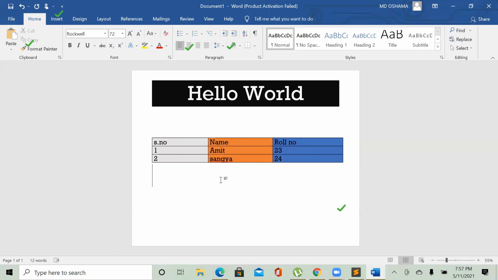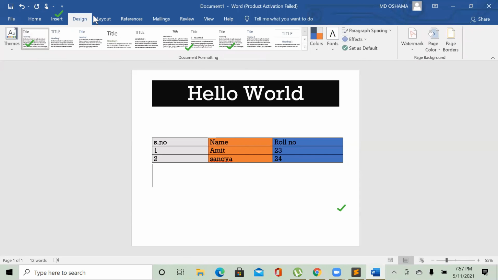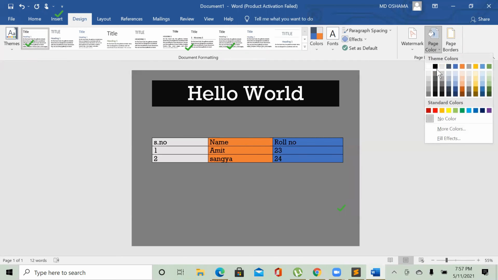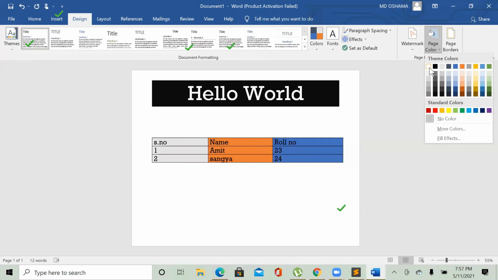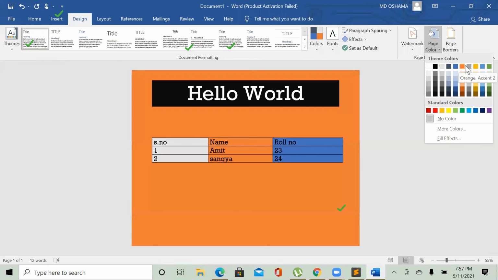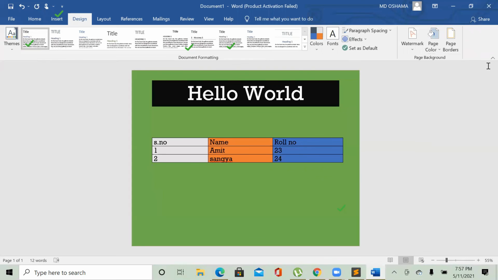After that we will discuss some of the things which we discussed earlier, like coloring our page. We should go to the design section, we should go to the page color section, and in this way we can color our page. So let me keep, which color do you like? Let me keep green color. So I keep green color for our page.